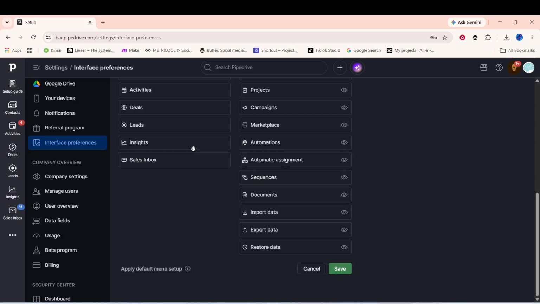And that is it. You are now working in a sleek, eye-friendly dark mode. If you ever want to switch back, just follow the exact same path and select Light instead.